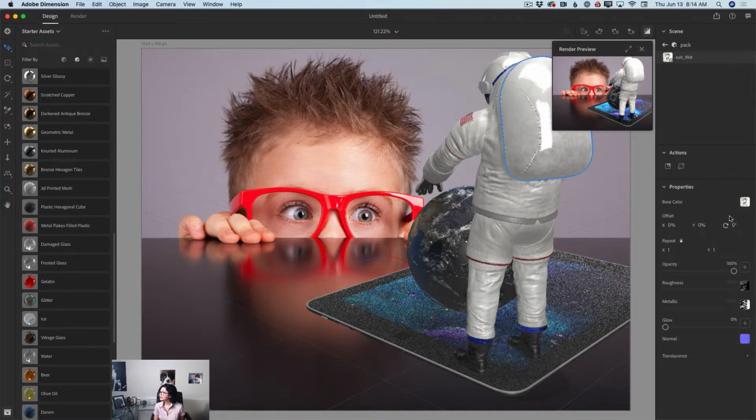And now I can change the color. I can add image to his backpack. But as I said just a few seconds ago, I would like to add the personal touches between this boy and this astronaut, because the boy is wearing bright red eyeglasses. I would like to add red material to astronaut backpack.